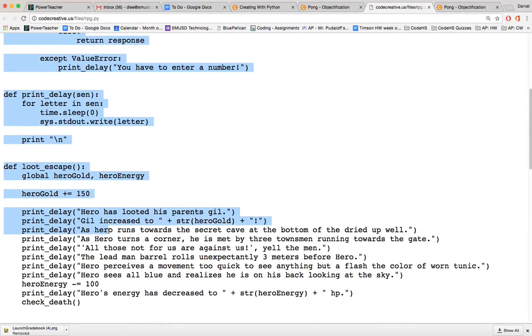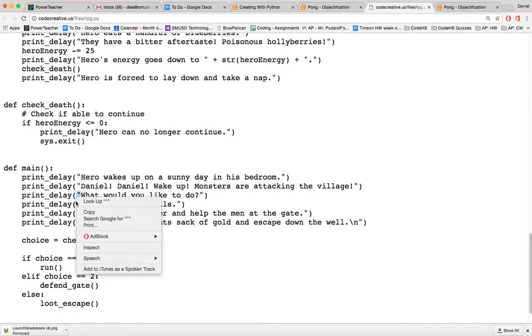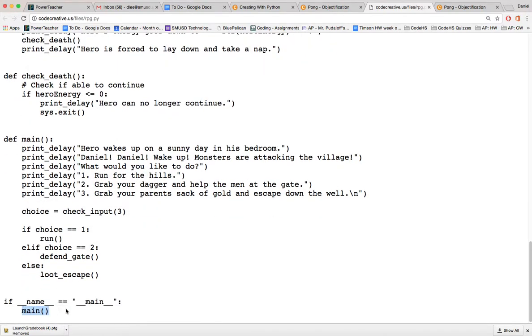We have these different function definitions, which we can ignore as the compiler ignores them, and then we drop into the main, running the main function, and then it jumps up to here and prints out the beginning of the story, gives the user the 3 different options, takes in their choice, and then runs a different function based on what the user chose.